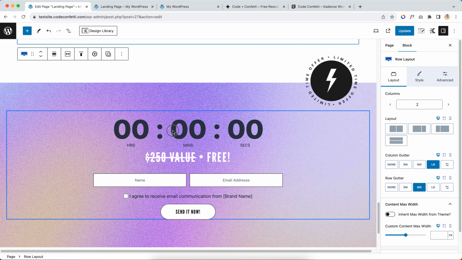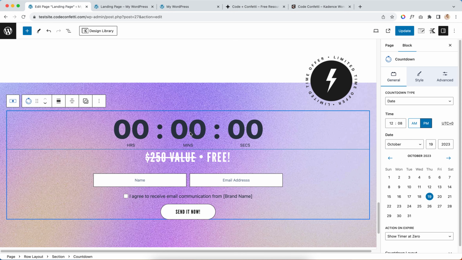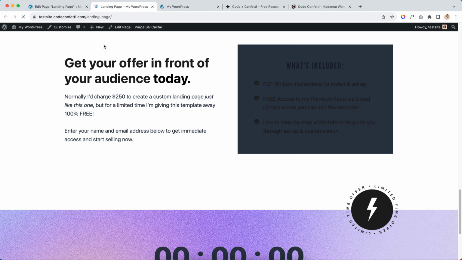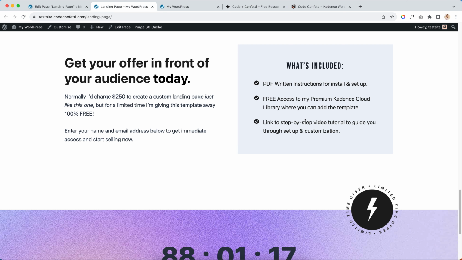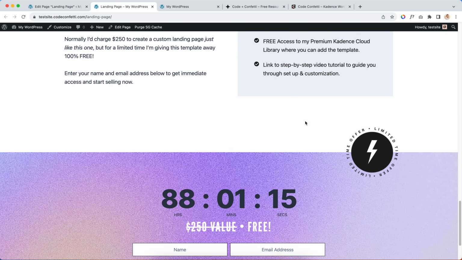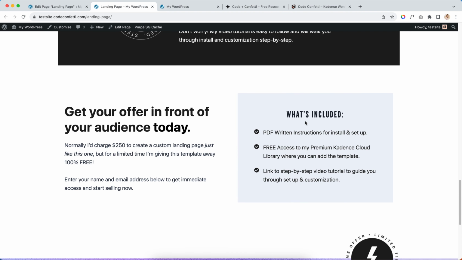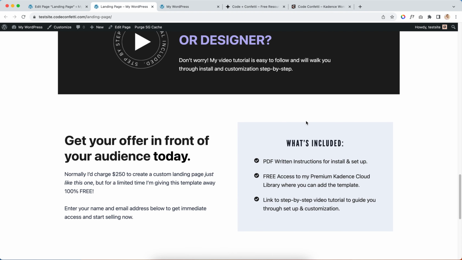And then right here, I'm going to click on this countdown option, and in the block settings over here, I'm going to pick a date that's not in the past, but is in the future. So I'll click November 29th, and I'll click Update. Click it again. There we go. And when I refresh my page, you can see our changes have been made. So this is how easy it is to download, install, and start tweaking this page to fit your needs.